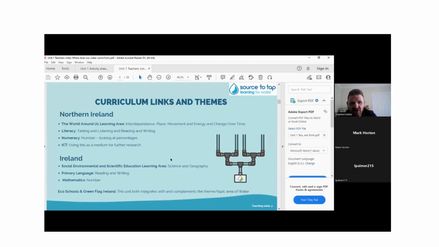Then how it fits in, how it's linked to the NI primary curriculum and the Ireland curriculum. Each unit has the links here. Mostly in Northern Ireland, it would be the World Around Us learning area, and in Ireland, it would be the Social, Environmental and Scientific Education learning area, which is science and geography. But there are lots of activities in the unit that link across curricular themes: literacy, numeracy, ICT, art. It complements a lot of different learning areas.